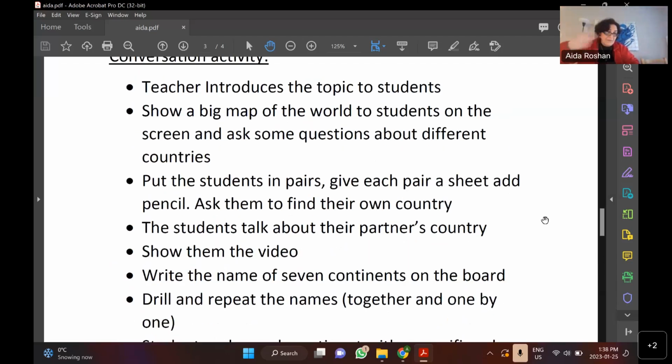After the warm-up part, I put the students in pairs and give each pair a sheet. This is a black and white sheet. Now they know a little bit about different continents, I ask them to find their own country. I hope they can do it. And after they found their country, they come to class again. Everyone talks about his partner's country. So, for example, they say, okay, Vianney is from.